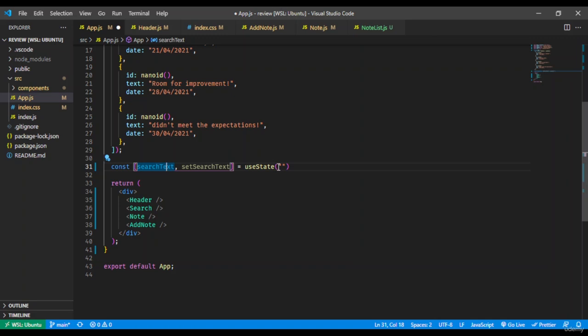So that is why we have passed an empty string here, because whatever value we put inside the useState is basically the initial value of this particular variable. So the initial value for this variable is an empty string. That is what I have done now.